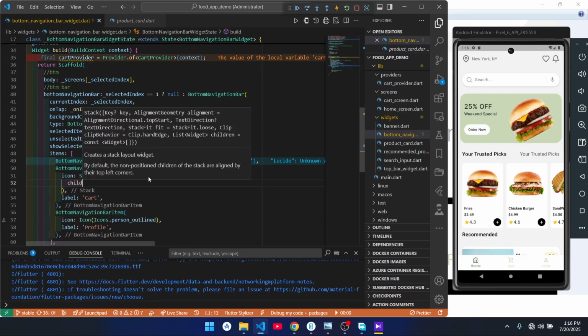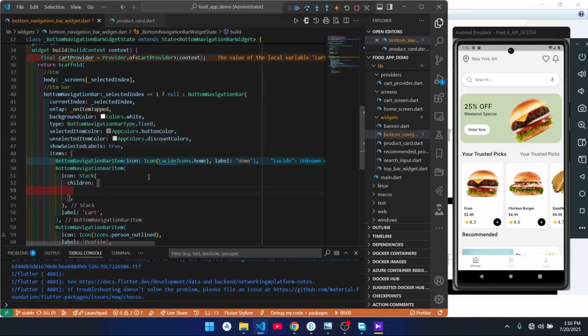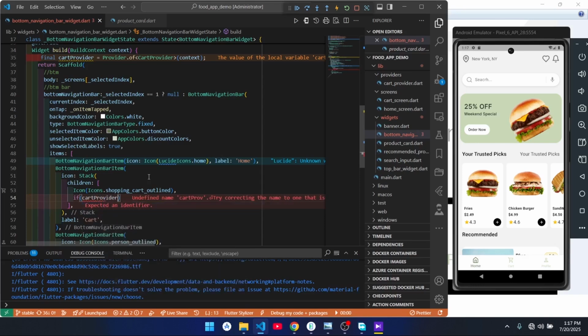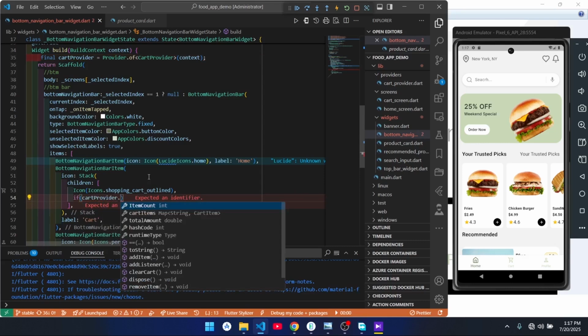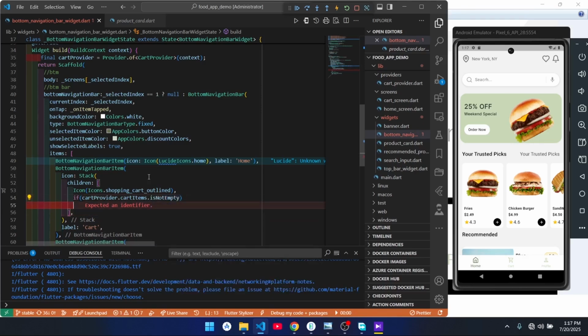Then this stack is going to have children. All right, you have to follow me on this. So put an icon there. The first thing we're going to have is the icon. Then we can have an if statement here. So if the cart provider dot cart items is, let's say, not empty, then we are going to display this positioned.